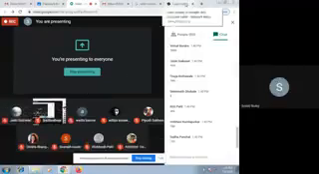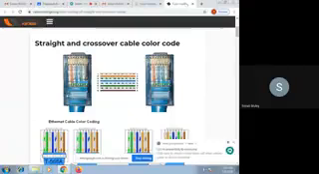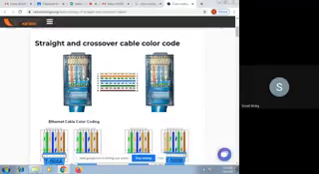Okay, so the color coding techniques used are like this. There are two types, straight and crossover cable color code. So we have to manage these color codes. White orange, orange, white green, after that blue, then white blue, green, white brown, and brown. So this is the color code used for the straight cable. Okay, straight wiring, you can say.